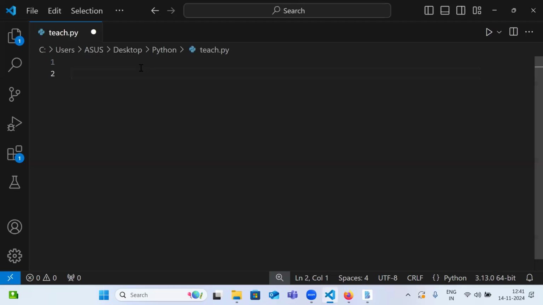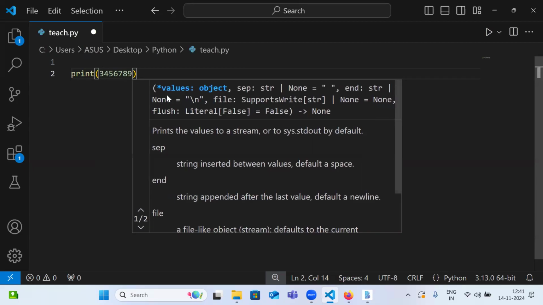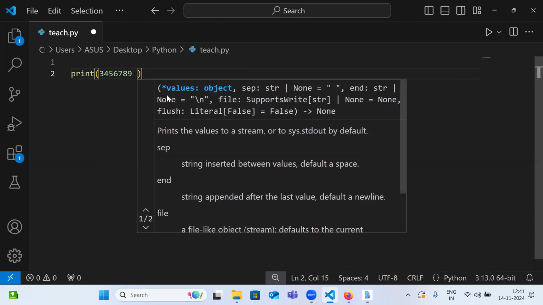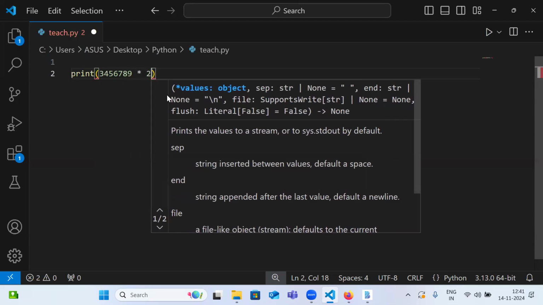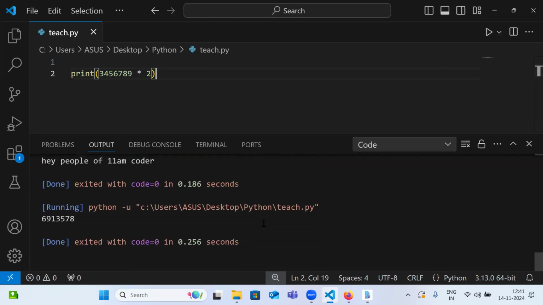Imagine I have some data. I'm just printing something, 3, 4, 5, 6, 7, 8, 9. Imagine this is my huge number. Now I want to perform some operation with 2. If I press Ctrl S, the file gets saved. Now if I run this, this is my output. Okay, this is perfectly fine.